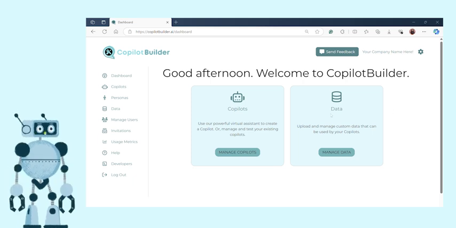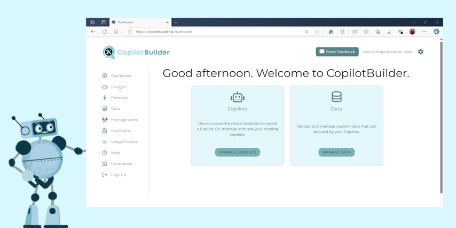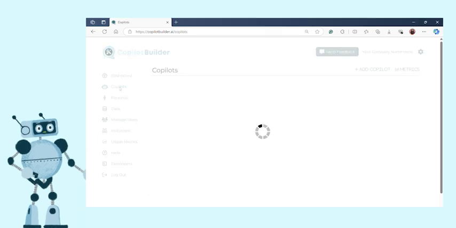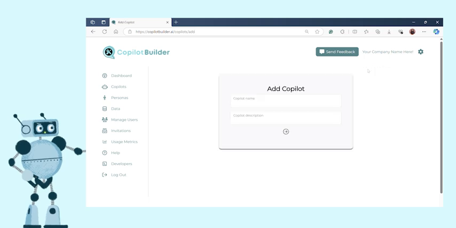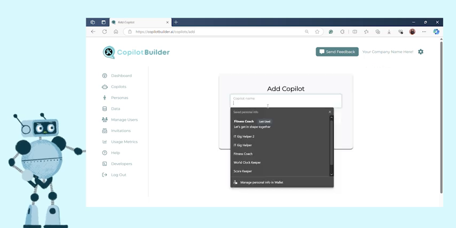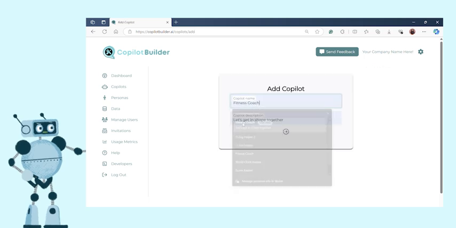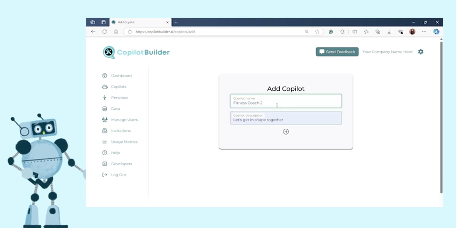Let's get started. Once you're signed up and logged in, you'll see the main dashboard. Now let's create a new Copilot. Click on Copilots from the menu and then select Add Copilot. You'll be prompted to enter a name and a brief description for your Copilot. Make sure to choose something descriptive that reflects its purpose.